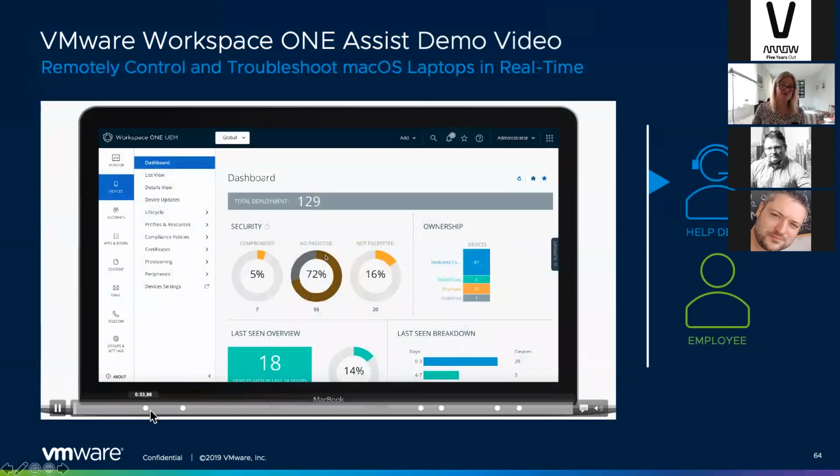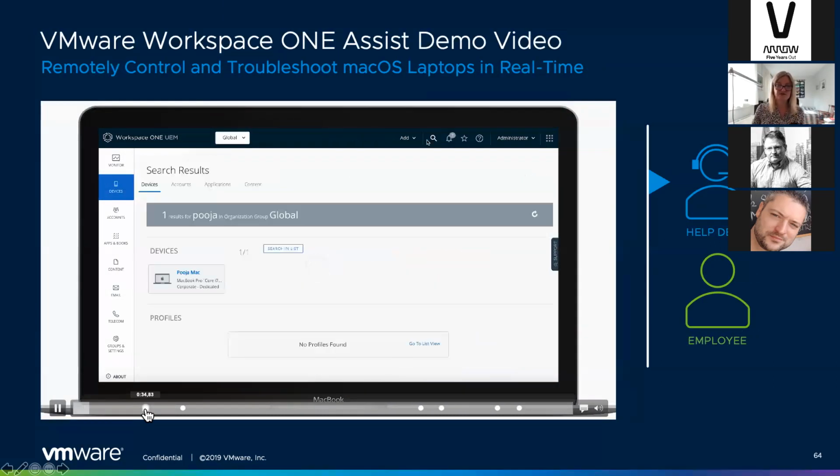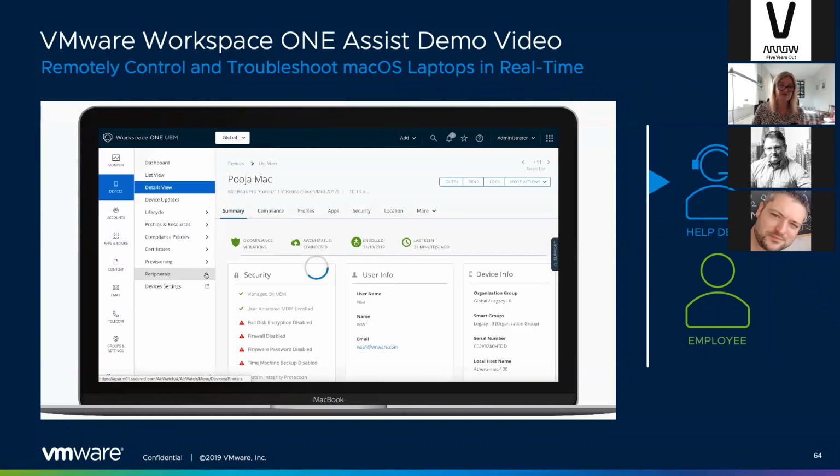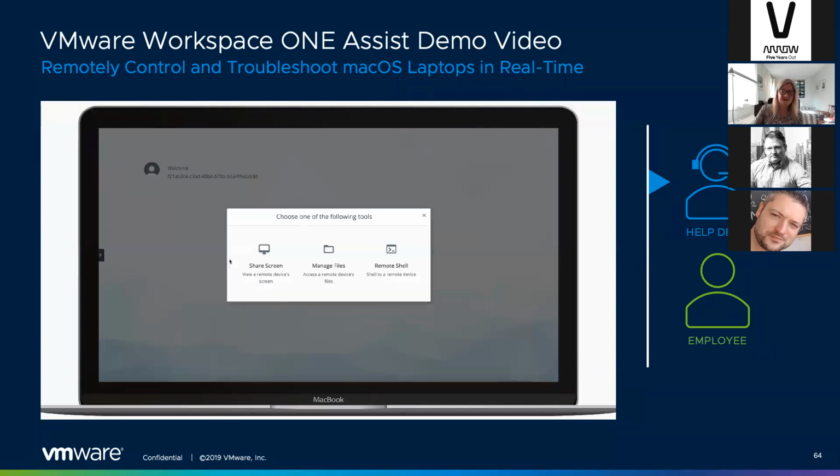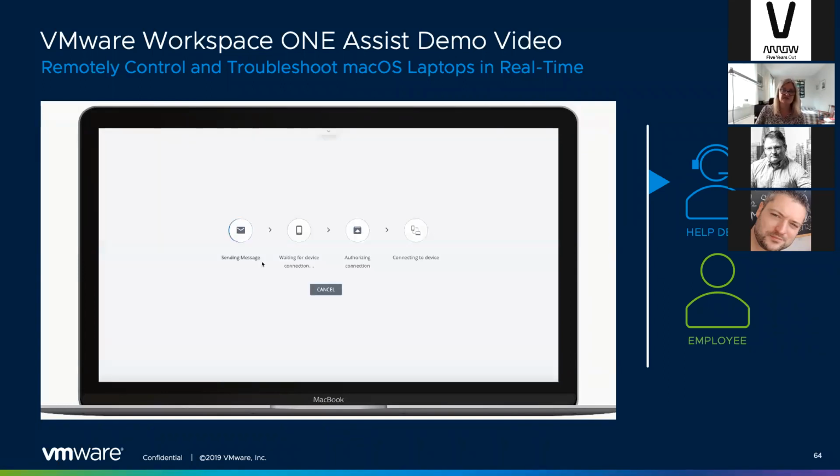And I have a short video here. I'm just going to go through it a little bit quick. You have the user, and you have the help desk finding the user and finding the device. In this situation, it's a Mac and not a Windows device. They go down to remote management, and then they check that they can actually get to the device. Then they launch and define whether they want to share screen, manage files, or do a remote shell. In this case, they want to share the screen, so they're sending a message.